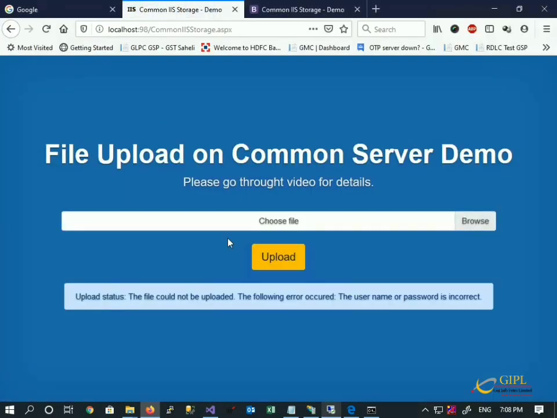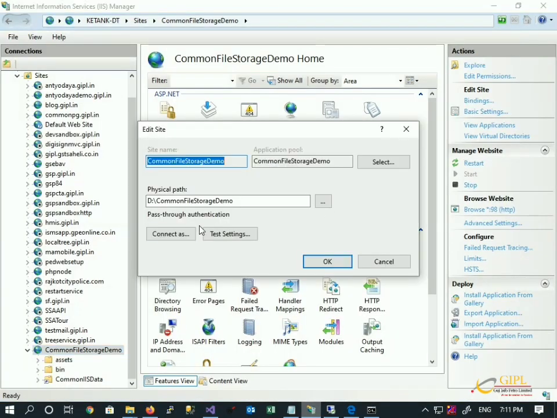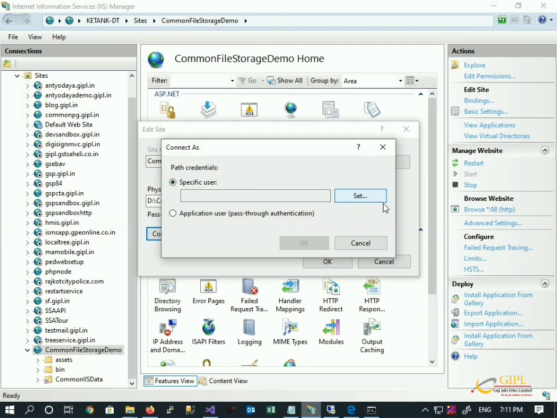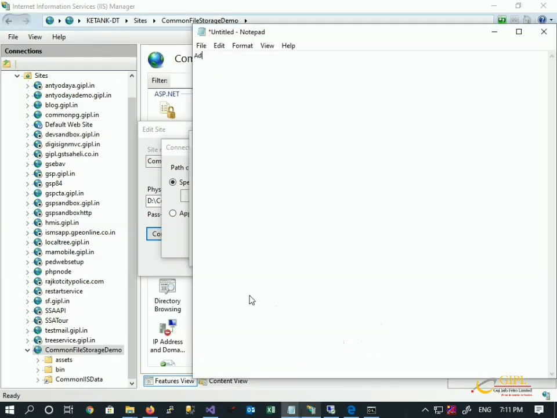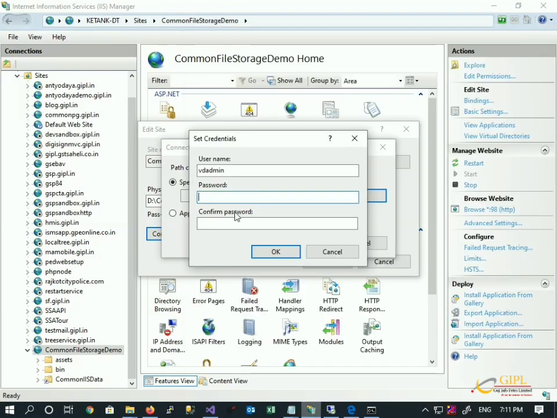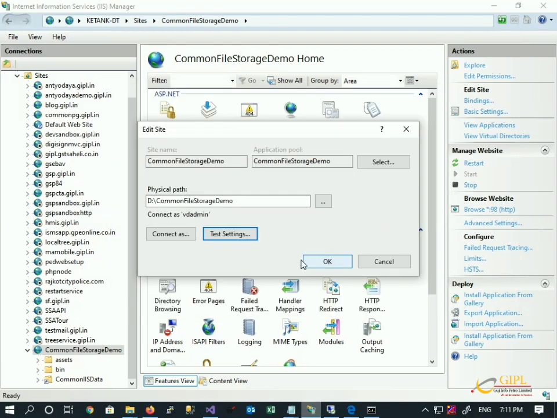It's giving me the same error. I think I have forgotten to give the access to the entire site with the same user. Let us try with that also. And I am going to my local machine. Here, VD admin. Password is the same, I think admin@123. I'm giving the same password. Okay. Test settings. It's authorized.